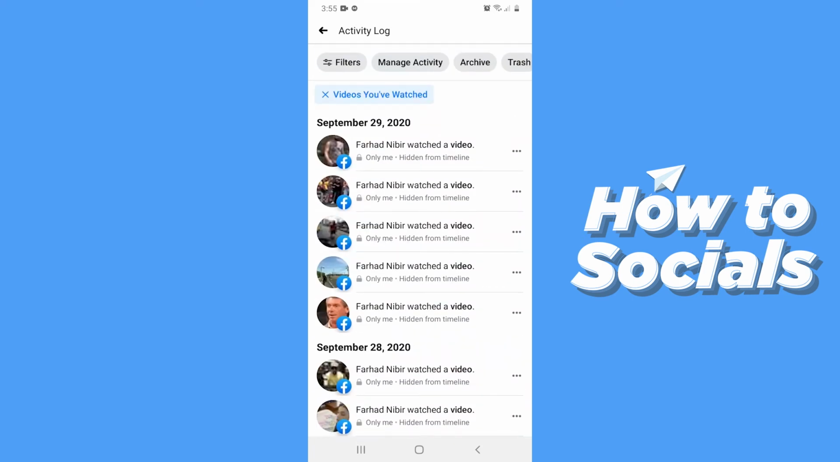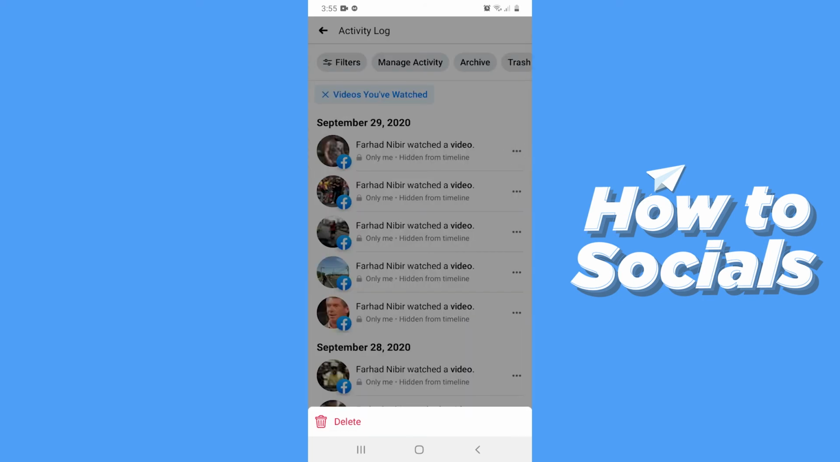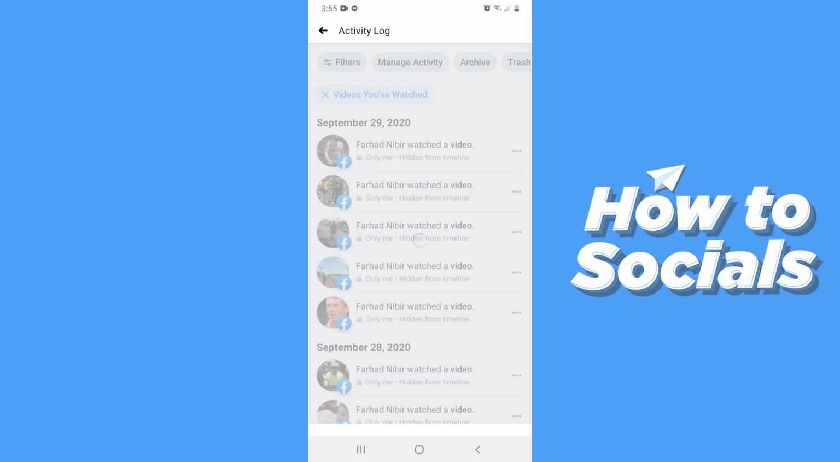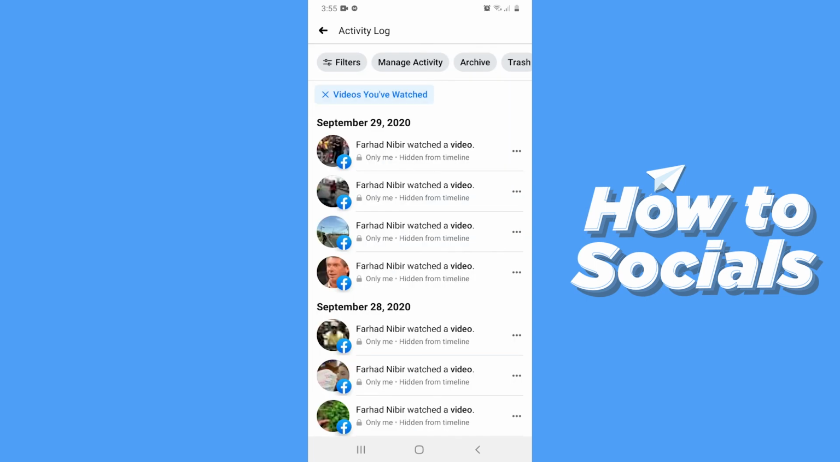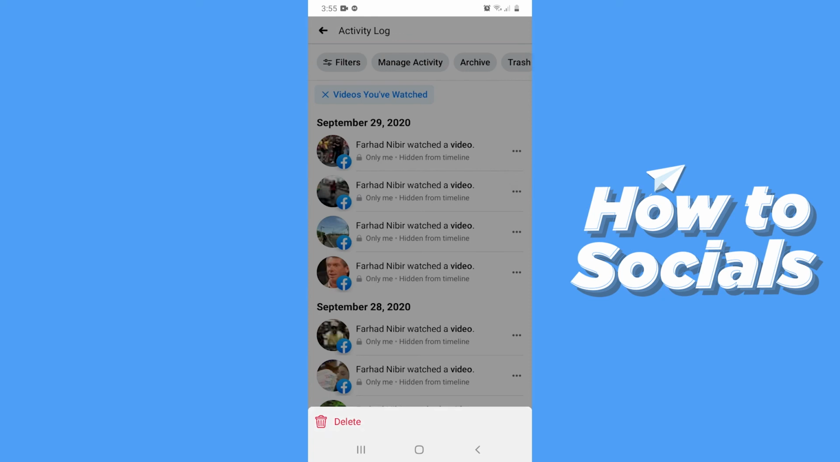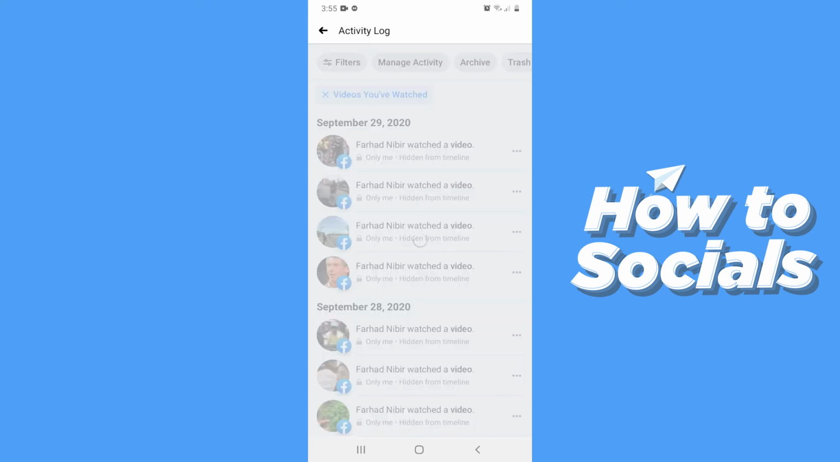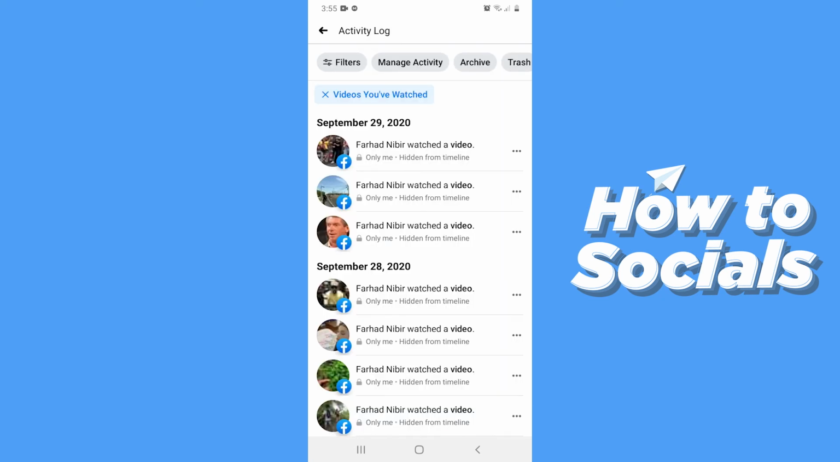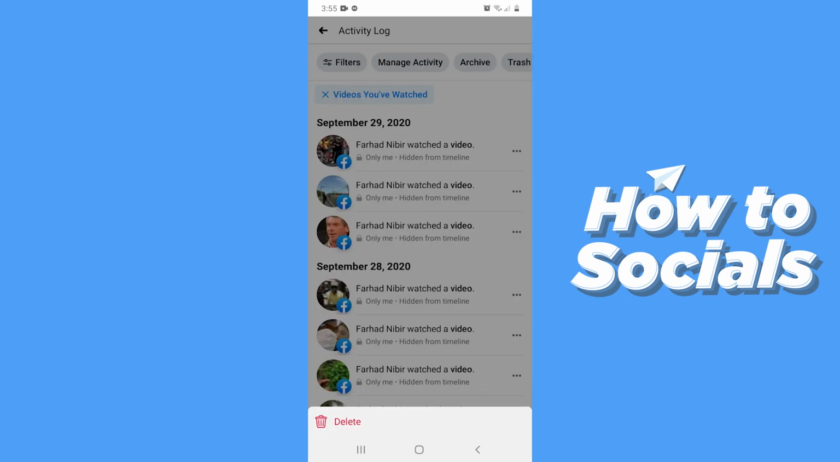To delete these videos, tap on the three dots of the video and tap Delete. There is no easy way to delete all the videos together. So if you want to clear this whole history, you have to delete one by one. And it's a very long process.